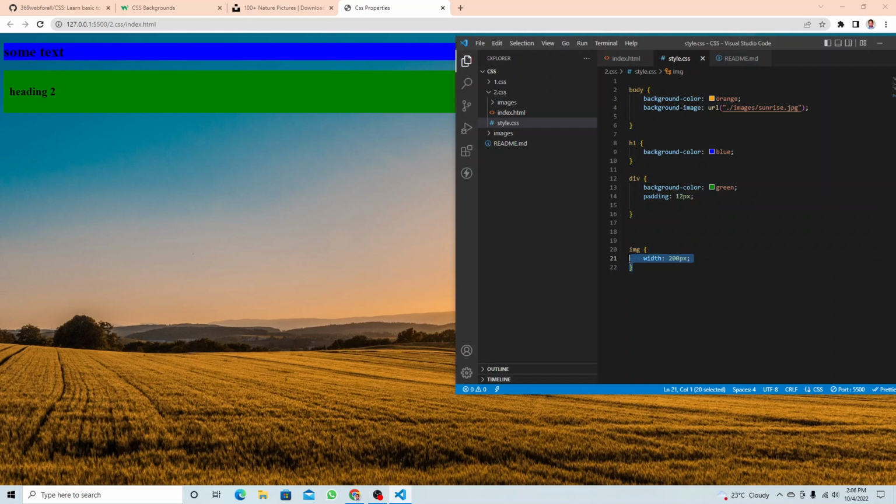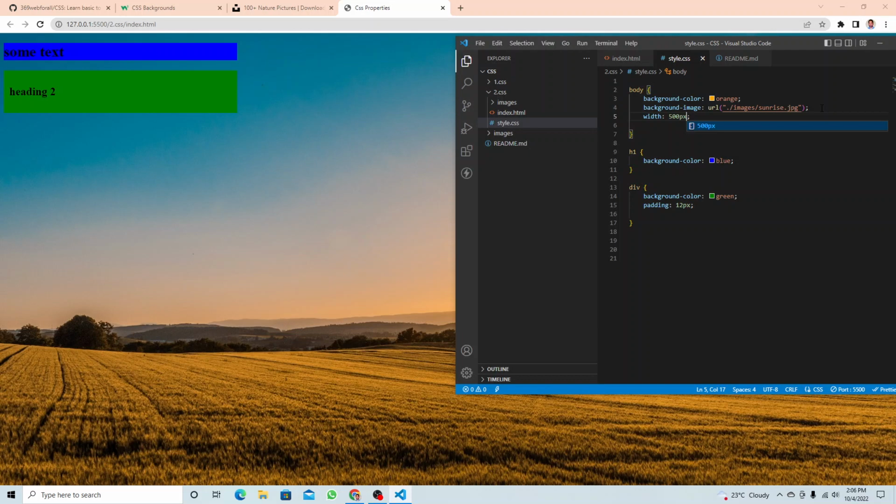But no, I think something is wrong here. Background image. I want, because this is the part of the body, right? So let's try here. Width. I make it 500 pixel or something like that. Yeah, it's okay. It's here, right?